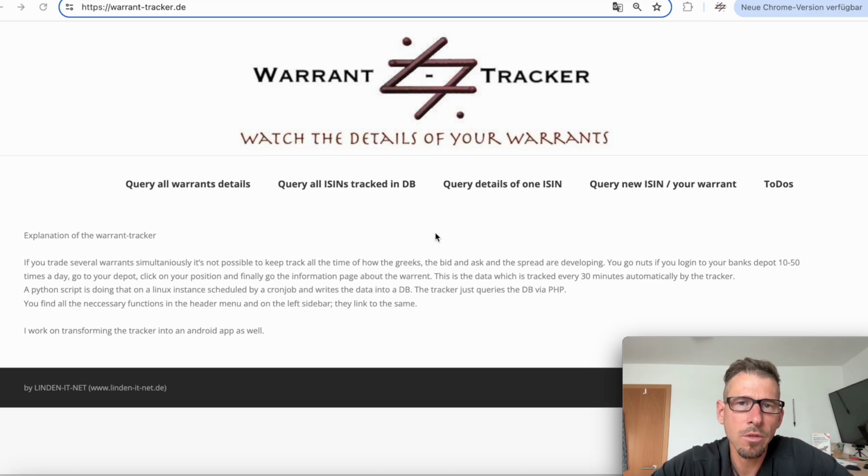It's a very useful tool if you trade warrants and want to understand how the details interact with each other. So here's the explanation. If you trade several warrants simultaneously, it's not possible to keep track all the time of how the Greeks, the bid and ask, and the spread are developing. You go nuts if you log in to your bank's depot 10-50 times a day, go to your depot, click on your position and finally go to the information page about the warrant.